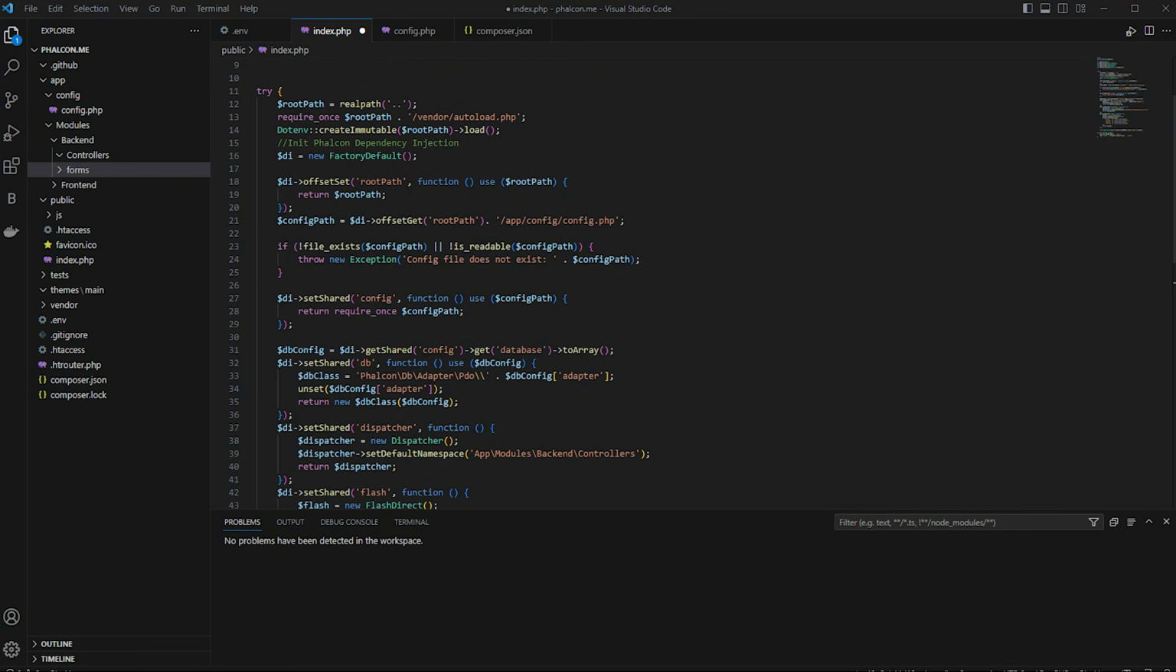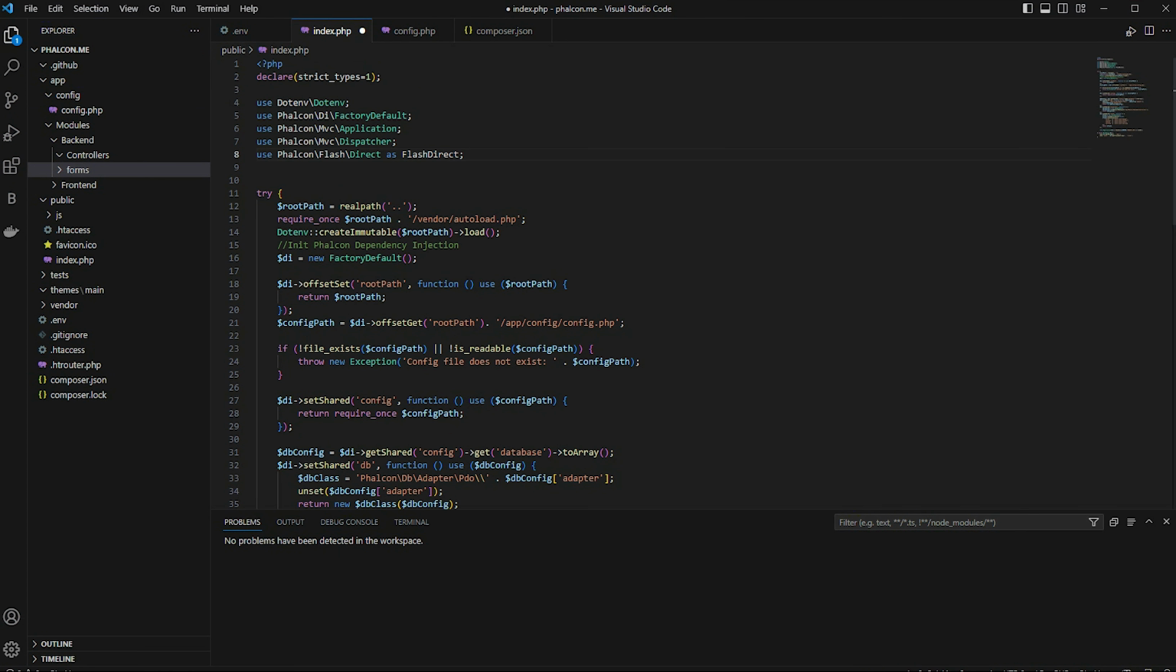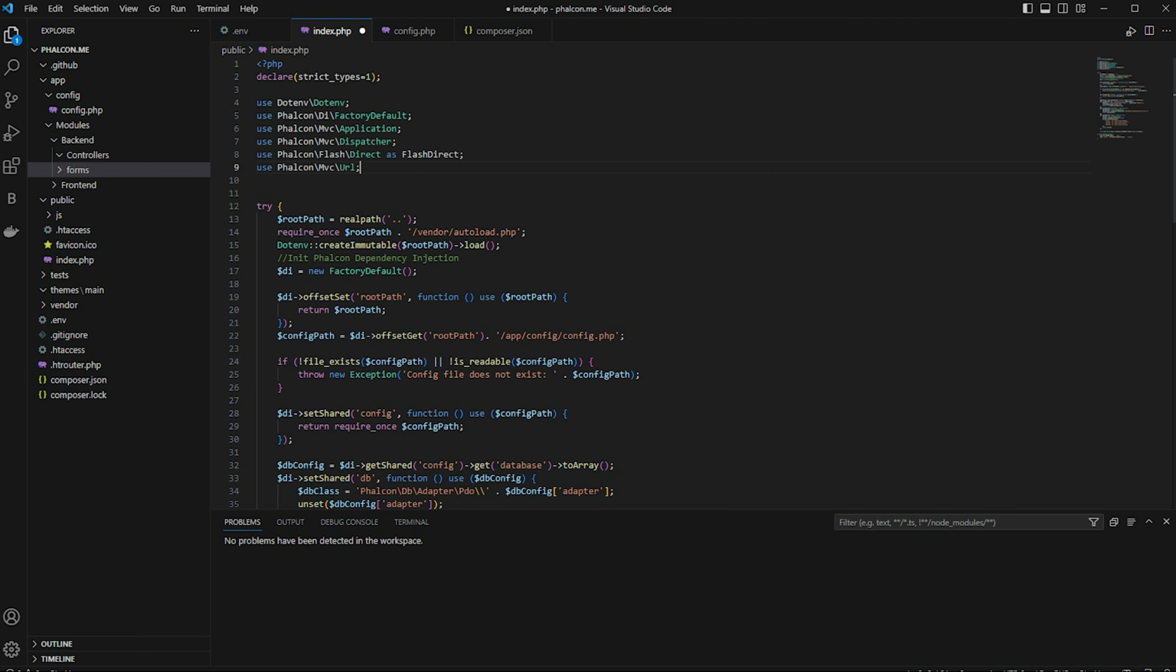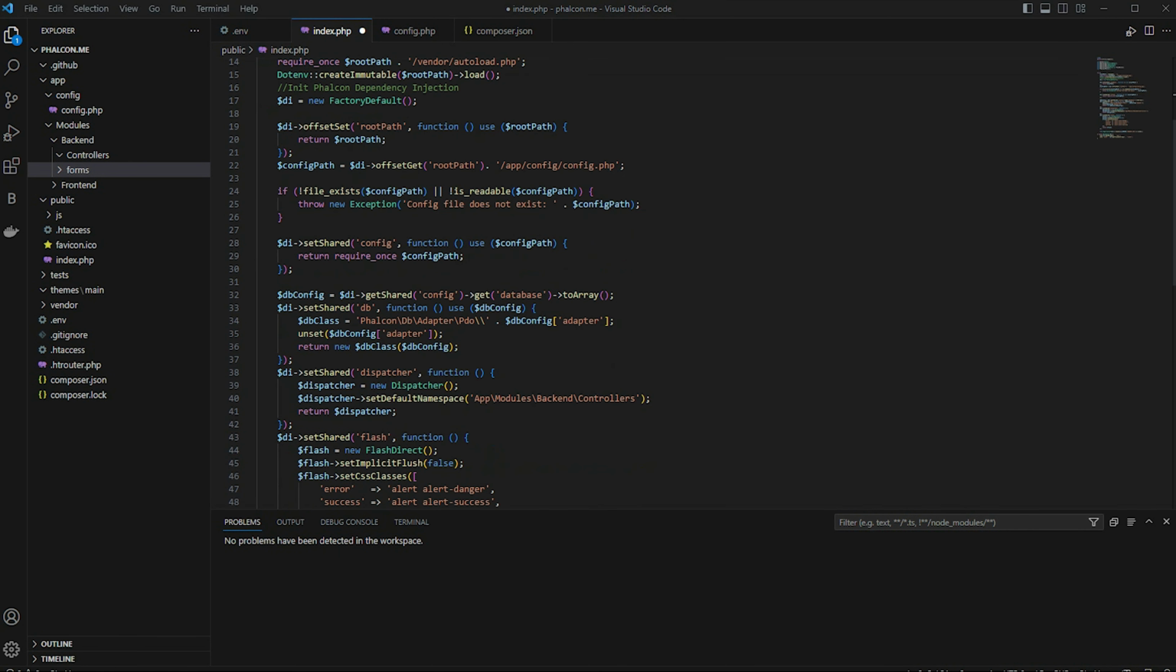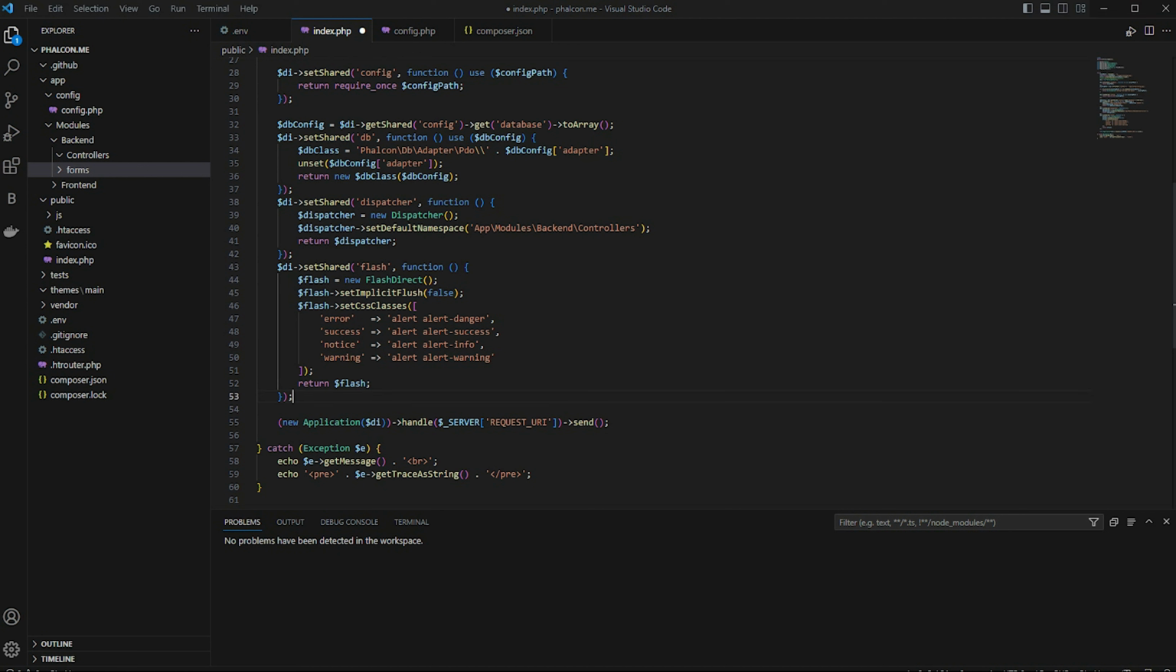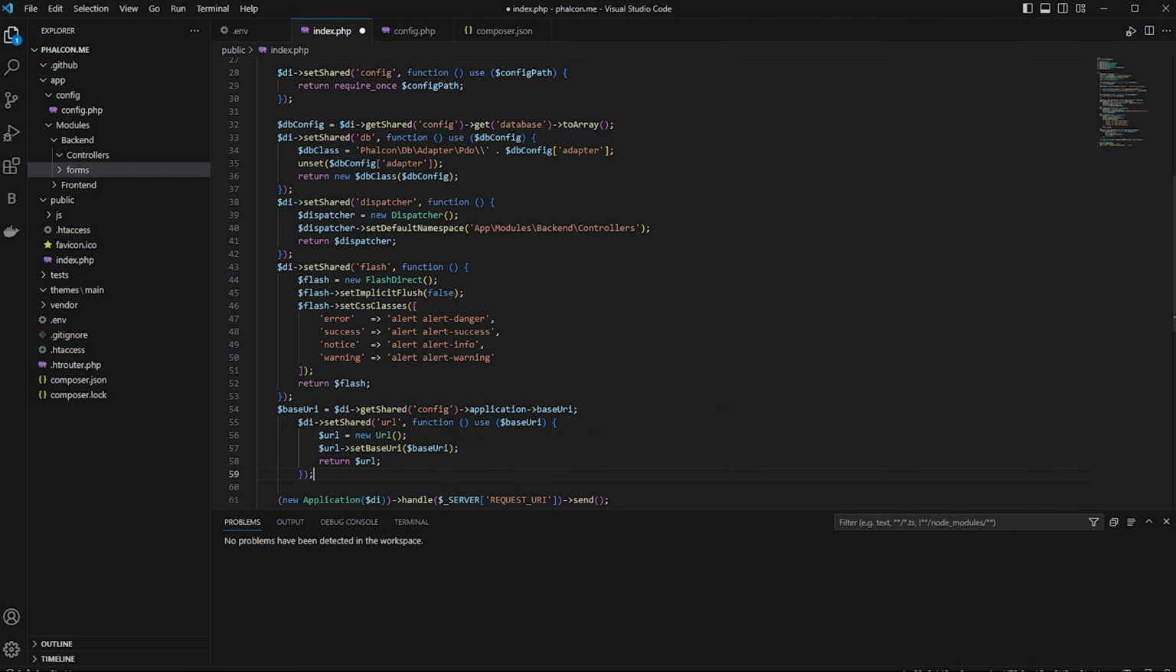Now I set up URL. Therefore I use this namespace Phalcon mvc URL. Phalcon mvc URL. Now write this URL. Look at that, our base URL setup. There di get share config. I share this config on this site.